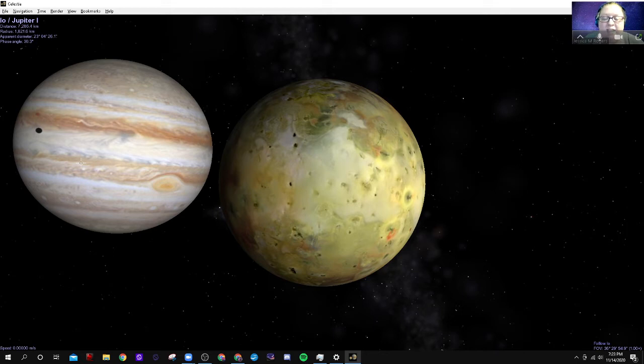But why it got bigger than, say, Saturn or the other outer planets, we aren't entirely sure. And that's another active area of research, is better understanding how these really big Jupiter-sized planets can form and why Jupiter was the one that got so big.